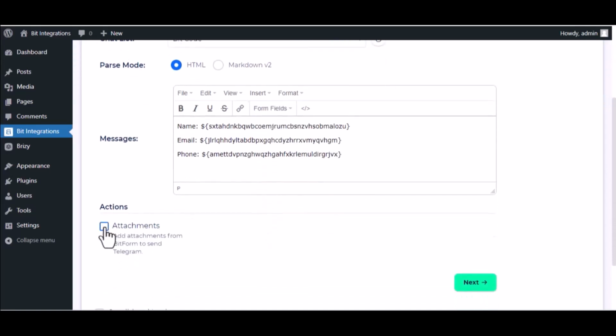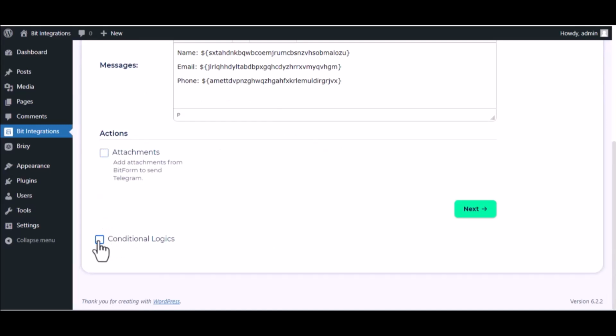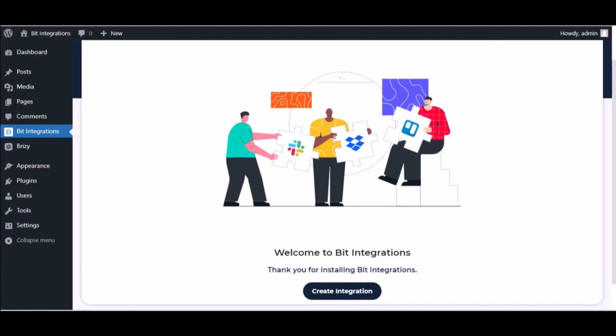You can attach file also. Here is the conditional logic. You can use it if you want. If the condition matches, then the data will be sent to Telegram. Then click Next. Finish and save it.